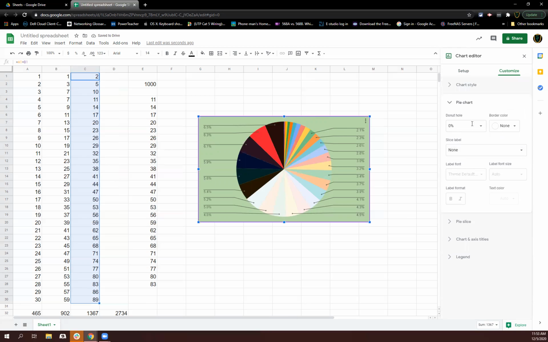You can change how the pie chart looks, so we can create a donut hole in there if we wanted to. You can change the border around the pie chart itself. You can change the labels and how each slice is labeled. Right now it's taking a percentage of the whole, so it's telling us what percentage each of these numbers is. You can change the label formats, text colors, and the like.